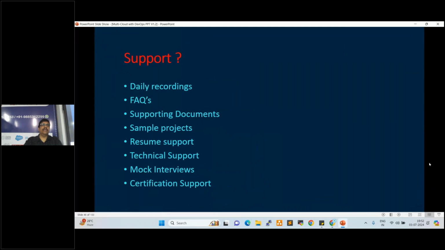What kind of support do we provide? Daily recordings, FAQs (frequently asked questions), supporting documents, sample projects, resume support. I build your resume. Technical support: while practicing, if you face any issues, I give you support until you get a job. Mock interviews will be conducted. Certification support also I give you. If you want to write a certification, let me know. I give you support to clear the exam.